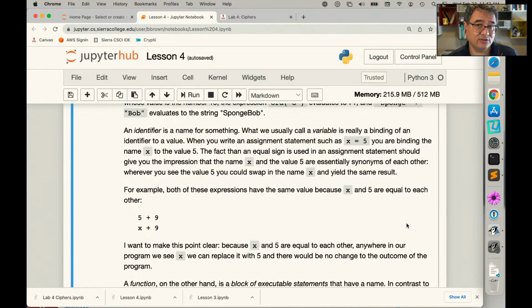So a variable is just a name for a value. When you say something like x equals 5, what you're doing is binding together the identifier x and the number 5. And you're saying those two things are equal to each other. They're synonyms or aliases of each other. Anytime I see the number 5 in my program, I could put the letter x. And anytime I see the variable x, I could put the number 5, and I'll get the same result.